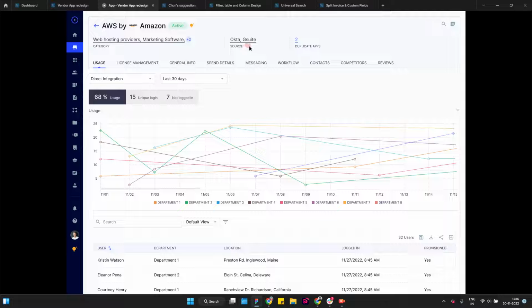Okay. Second thing we are showing is the source of this particular application. It might be possible there are multiple sources, so we will show all of them. After this, we will show the number of duplicate apps. If there are duplicate apps present for this particular application, then we will show the number of duplicate apps.